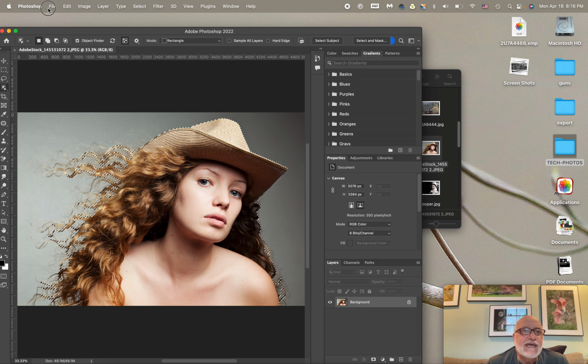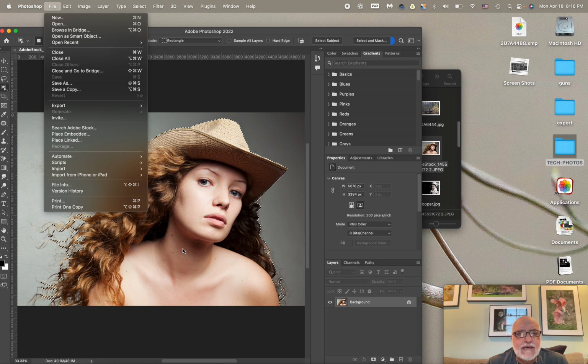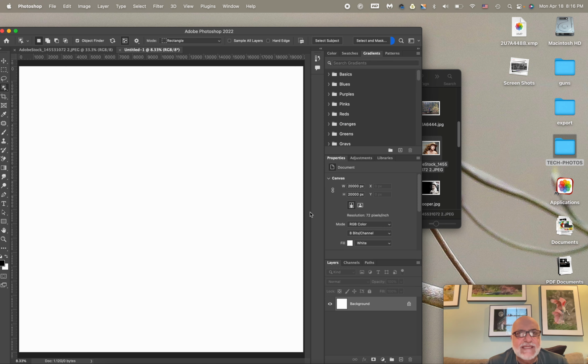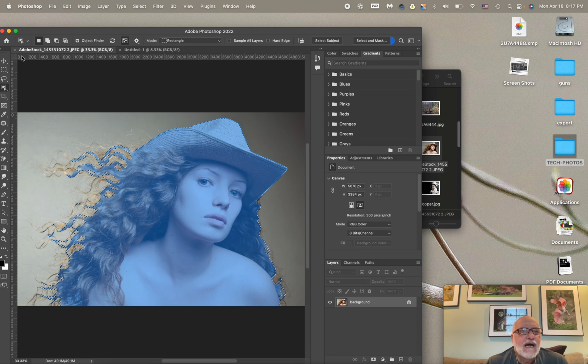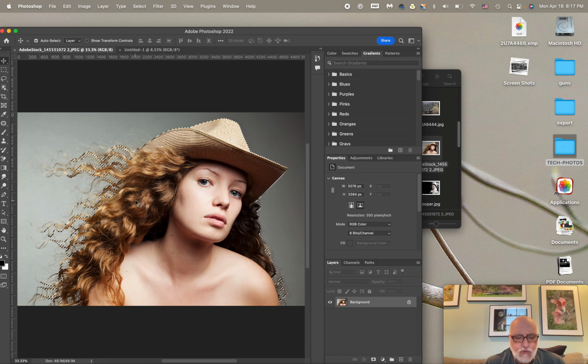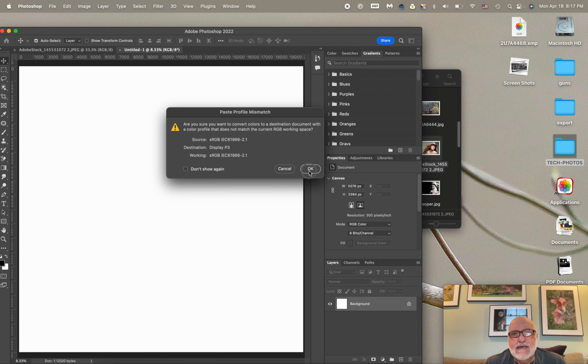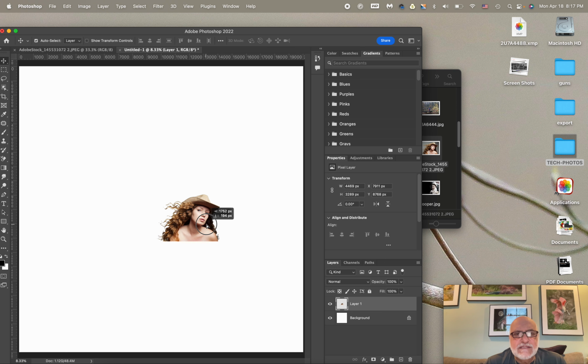And I am going to create a new file. Let me see how big this file is. Well, it doesn't matter. I'm going to create a new file, custom, and I want it to be white, and I'm going to say create. That's created just a blank white canvas. I'm going to get the move tool, and I'm going to move my subject to my canvas. I'm going to say okay, and here is my subject. I'm going to position it where I need it to be.